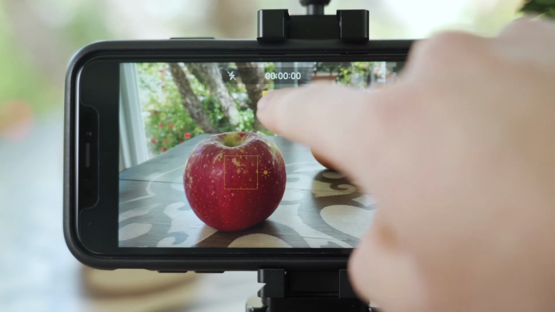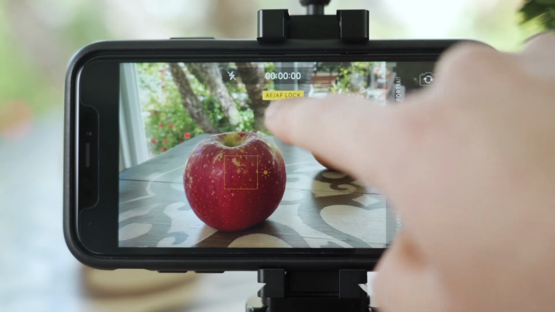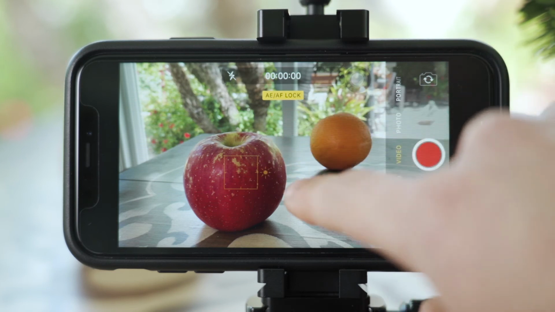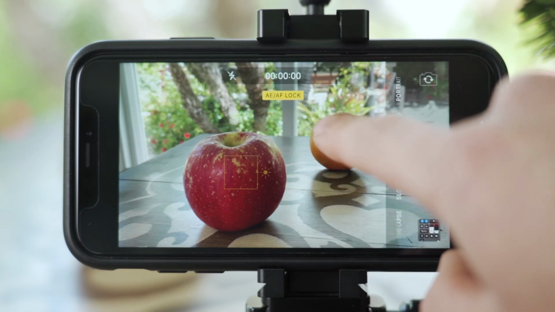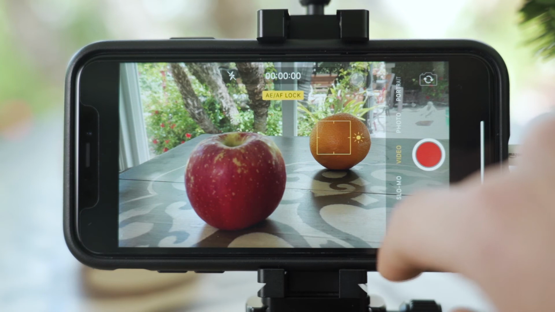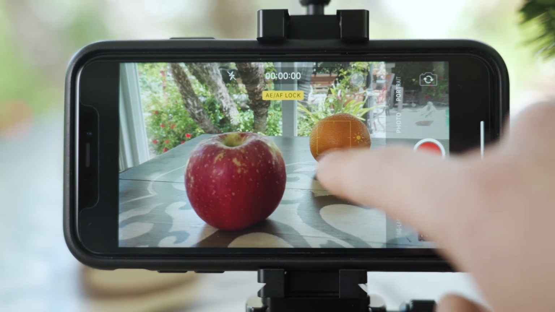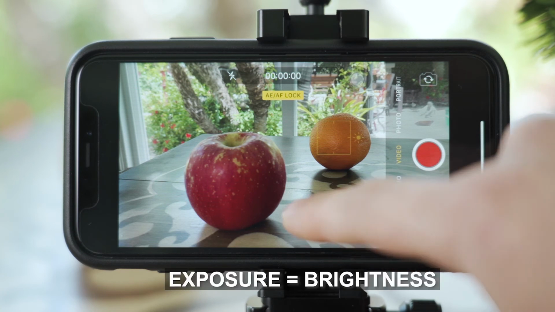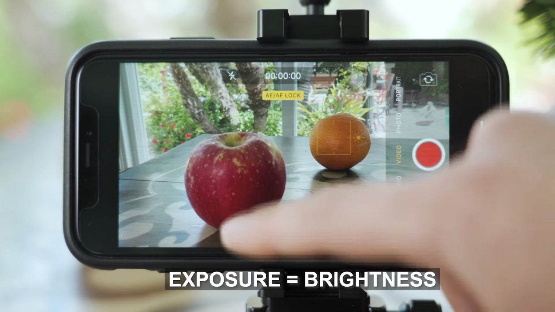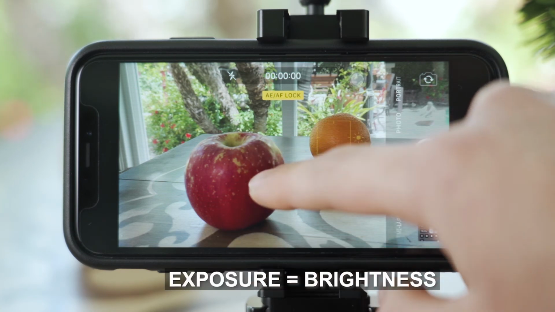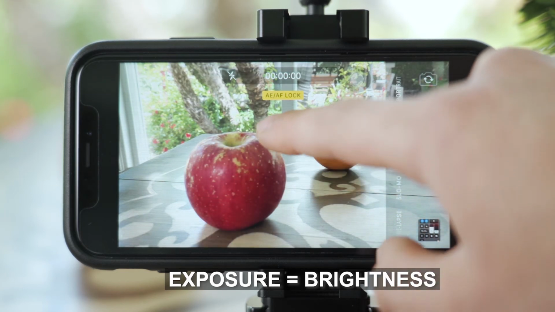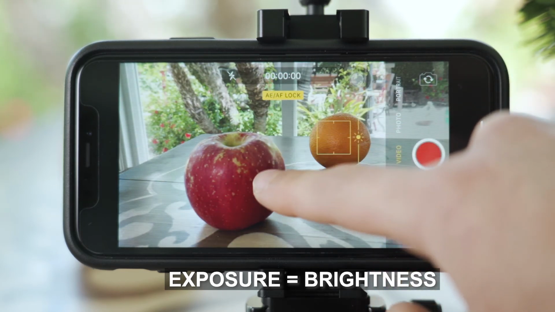So as you can see right here, an icon pops up, auto exposure, autofocus, lock is on. We can also hold down right here where the orange is, and you can see that those settings are locked in as well. Now you can adjust the exposure, the brightness of your video, just by swiping up and down on the screen with your finger.